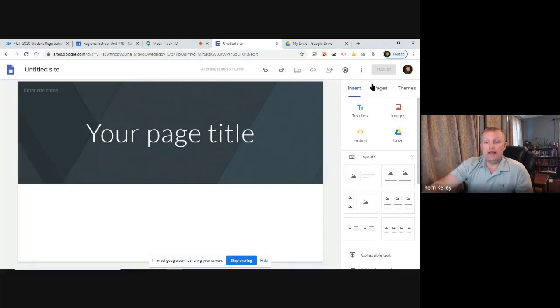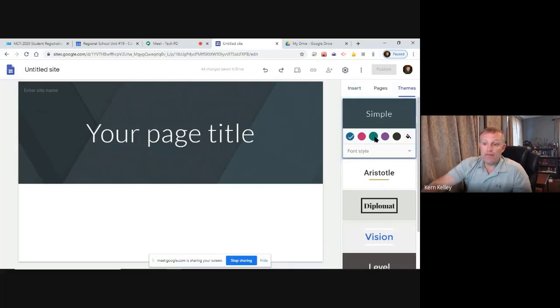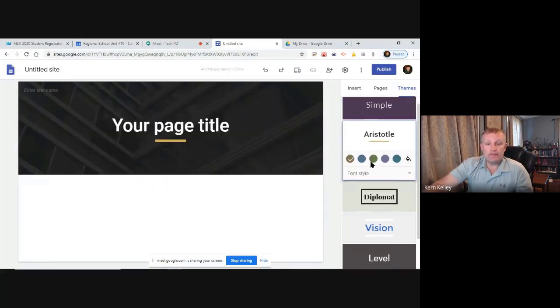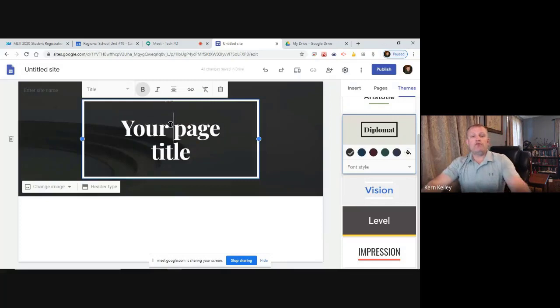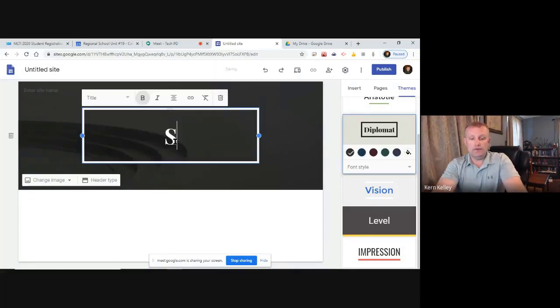Over on the right side here, you see the links: Insert, Pages, and Themes. We'll start with Themes. Again, these are just cosmetic changes that don't affect the actual site itself, just the looks of it. They give you some templates to play around with, and I can change some colors and the look of it. And we'll call this one, let's see, Tech PD. That's what we're doing today.